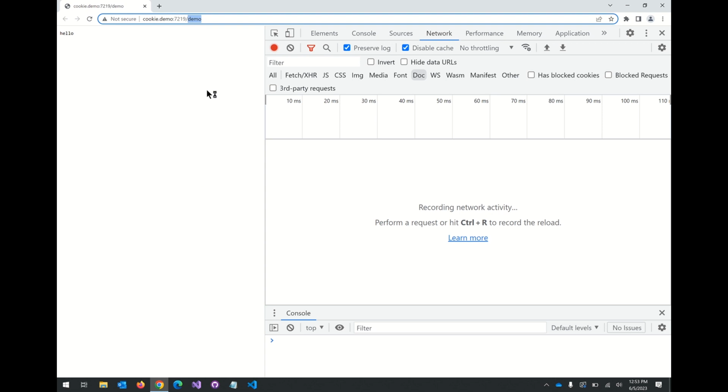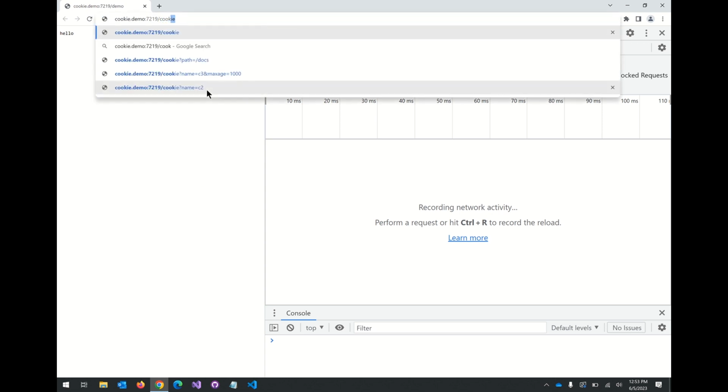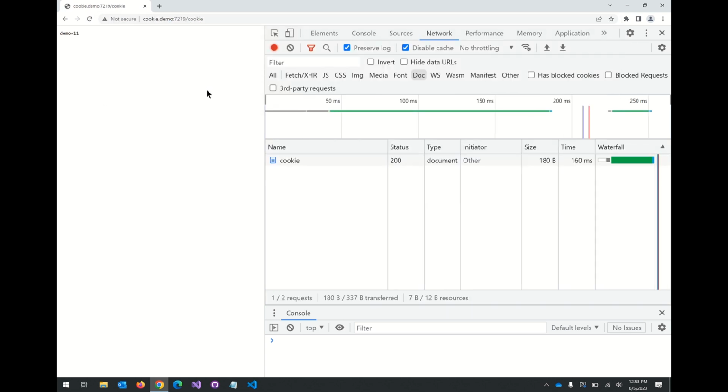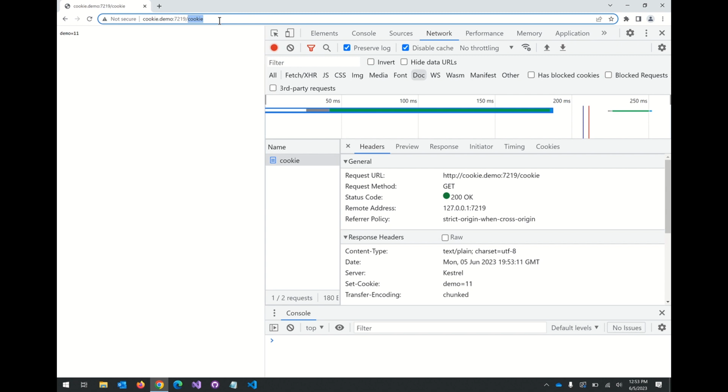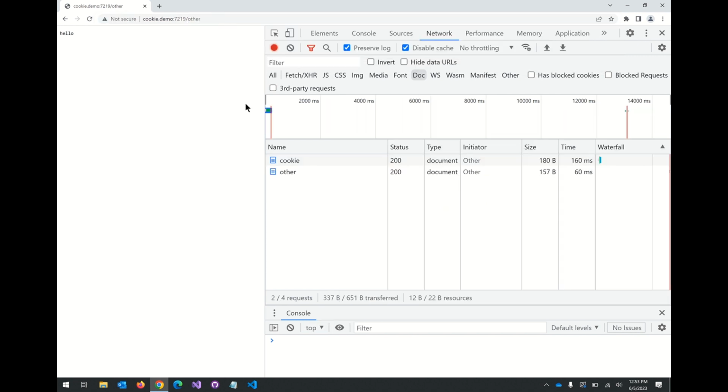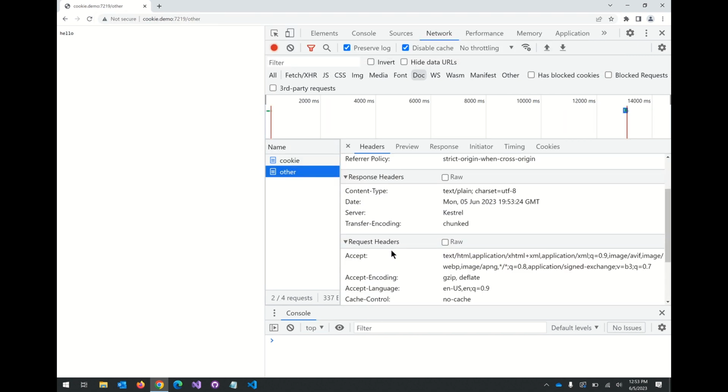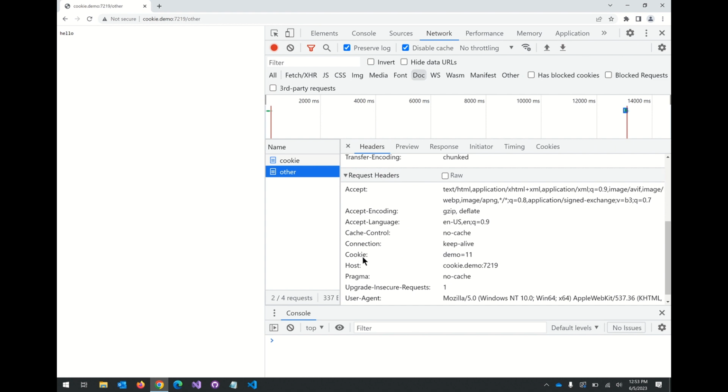So let's see it in action. I have this little demo here, and if I go to this cookie page, we can see that the server sends back that Set-Cookie header, and here's the name value pair. The name is demo and the value is 11. And if I go to any other page, I can see that the client now sends the cookie header with that same name value pair and sends it back up to the server.